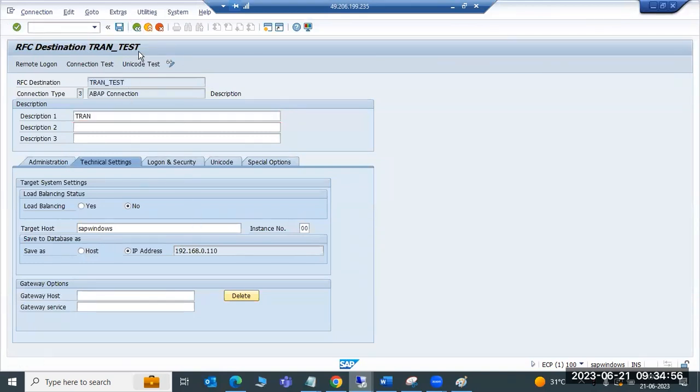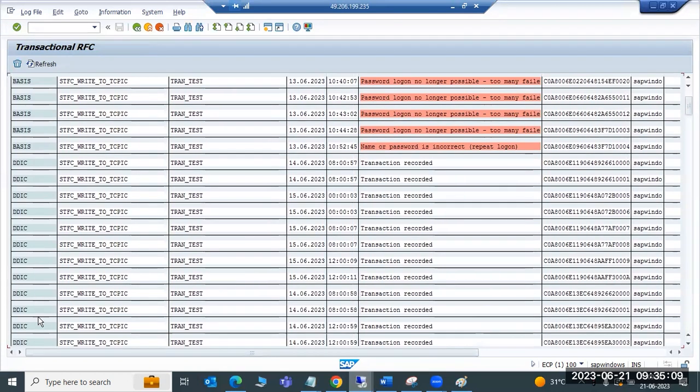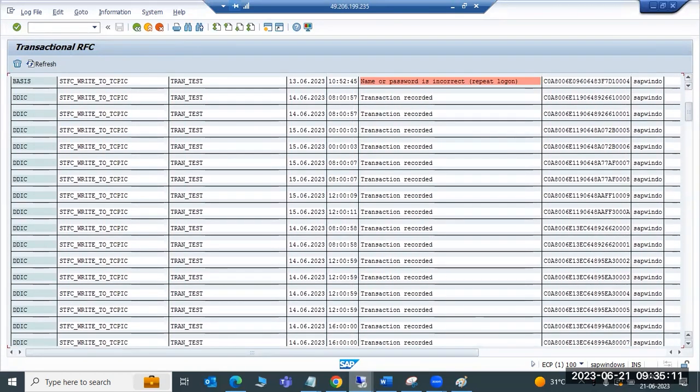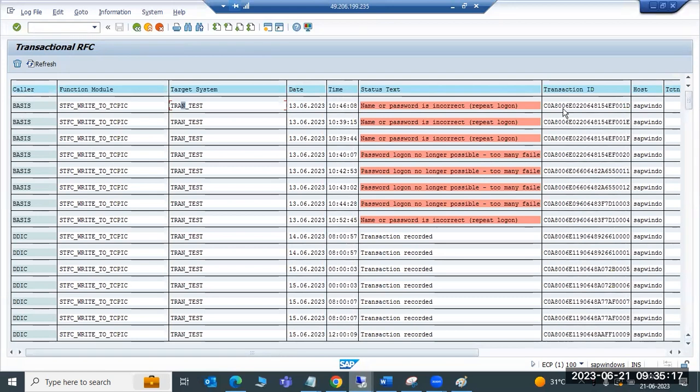Through this RFC, our SAP ECC system is sending the data. Who is the caller here? Basis did these transactions, and the DDIC user did these transactions, and what other users? Most of the people are using DDIC, right? You can see each transaction sending the data to the respective systems, and you can see the target system here.